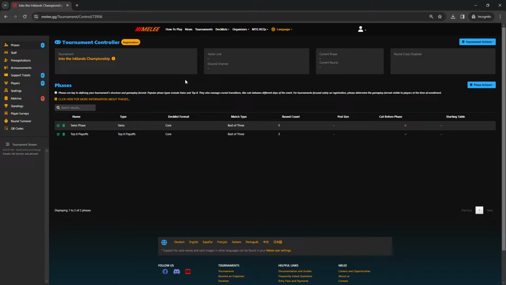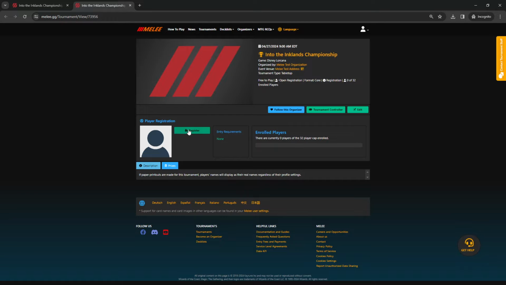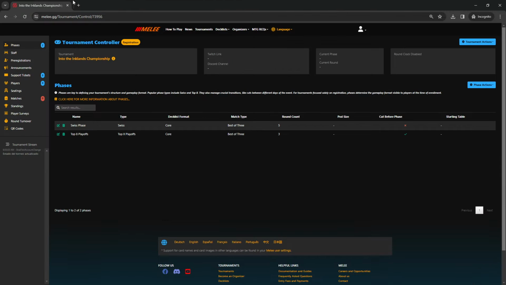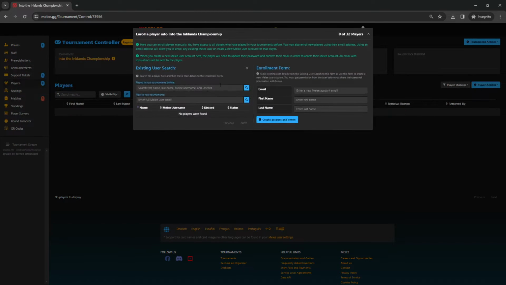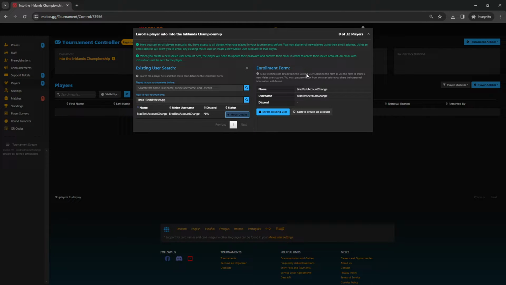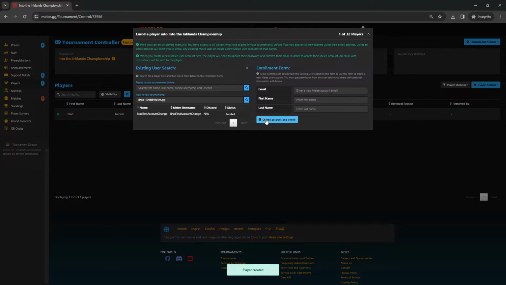Now, a tournament needs players, so players can come to the page and register themselves, or you can manually enroll them by going to the Players tab and enrolling a player. I'm going to add myself to this tournament by adding my email in the bottom left-hand corner because I am an existing Melee user, moving my details over and enrolling myself.